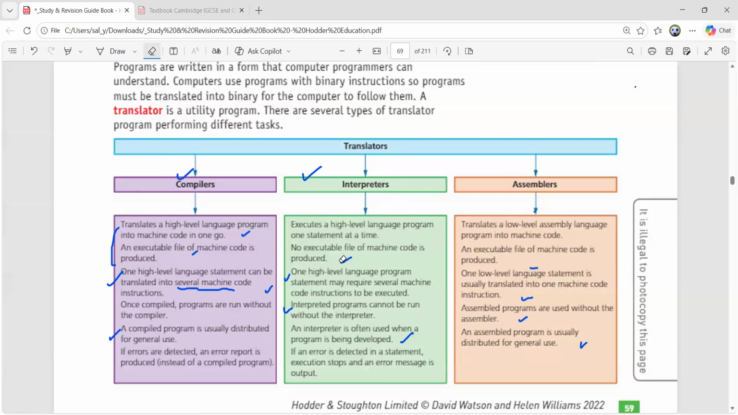Executable file not being produced is again a difference. So these are the two similarities only: high-level language program translators, and one high-level statement translating into several machine-coded statements. But one statement at a time is a difference. Executable file not being produced is another difference. Okay, got it? Fine.